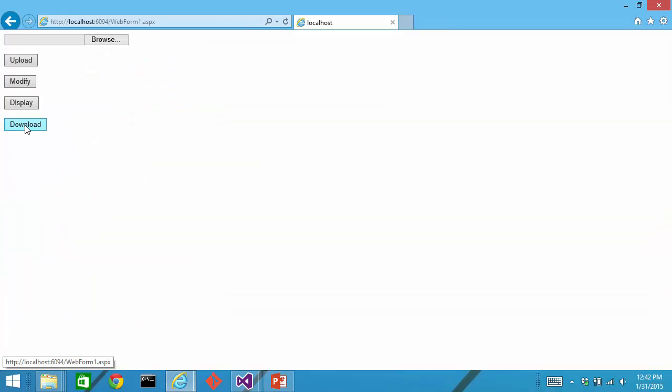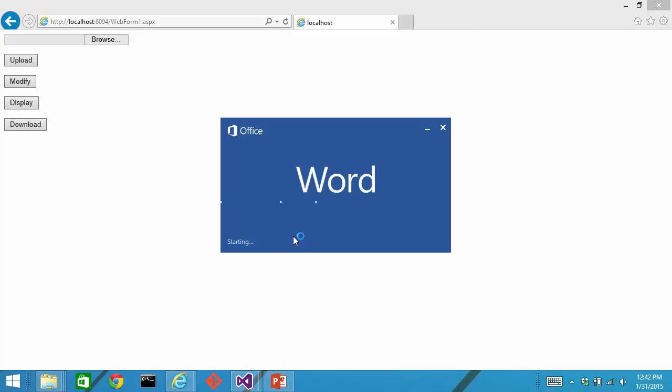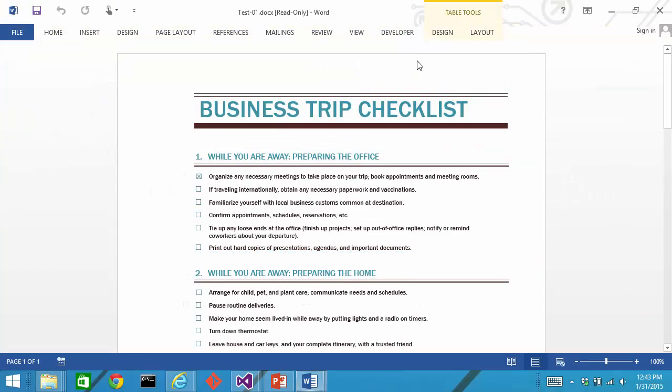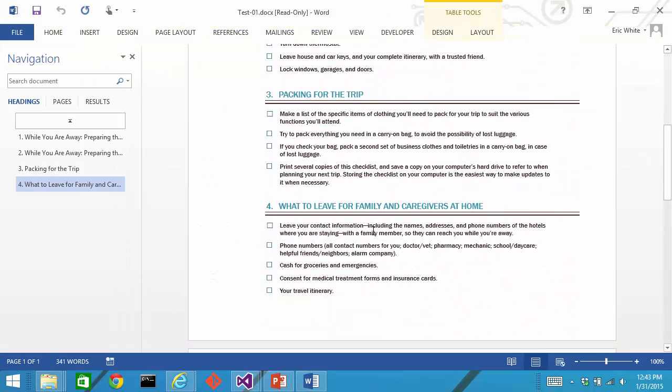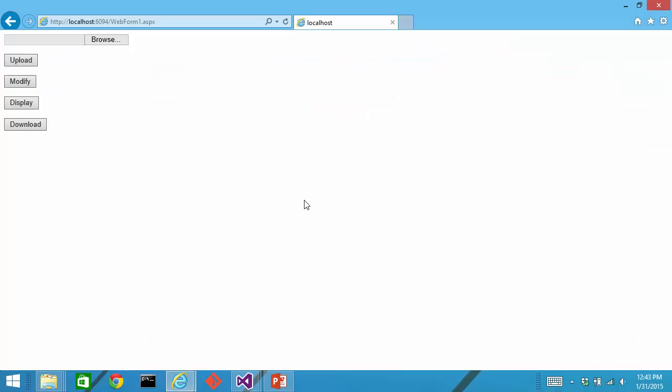And finally, I can download this file after it's been modified. So let's open it up using Word. Of course, Word will give me this message that says be careful, files from the internet can contain viruses. I know where this file came from, so I'll enable editing. And if I go down to the bottom of the document, sure enough, I can see the hello world at the bottom of the document. So there you have it.